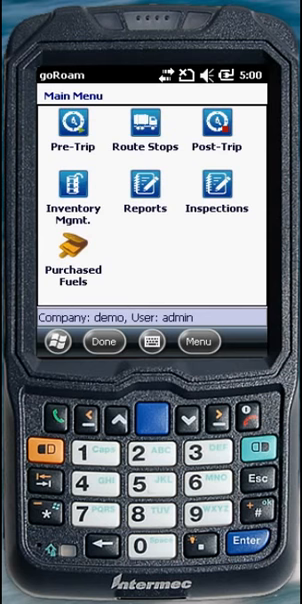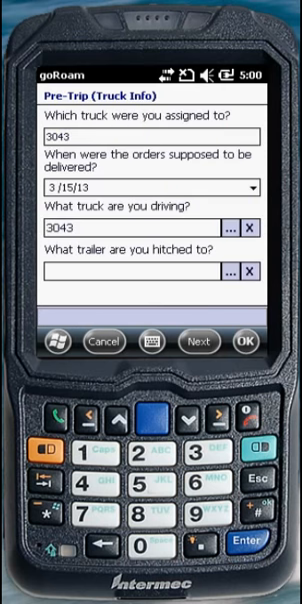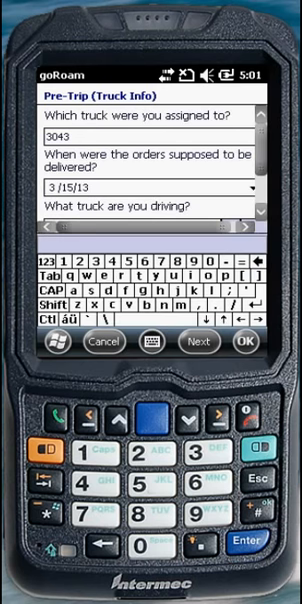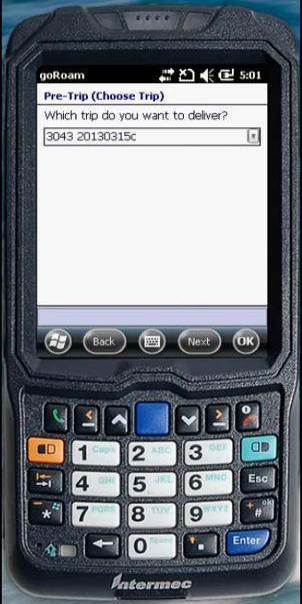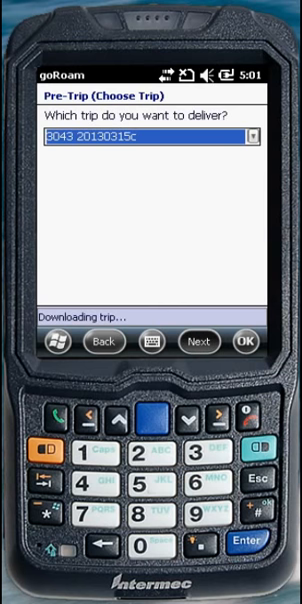So the first thing they would do is pre-trip, and I'll touch the pre-trip on my handheld device. I need to enter the truck that I'm assigned as well as the date, and if I have a trailer then I need to enter the trailer. So I'll go ahead and select the trailer too. So I know it's T3043, and let's see if there's any trips for today. There is one trip today that's left for me to deliver, so I'll hit next in a wizard interface.